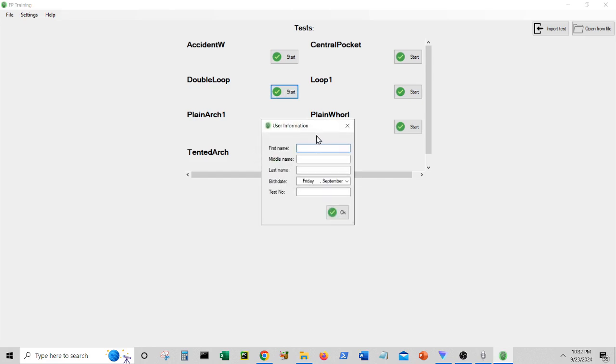and it's going to bring up this user information. Now, this will be just the information for the person that's doing the testing. And for now, we'll just use my name. You've got middle name, last name, birth date, all self-explanatory. And test number, we'll just say number 2. And hit OK.